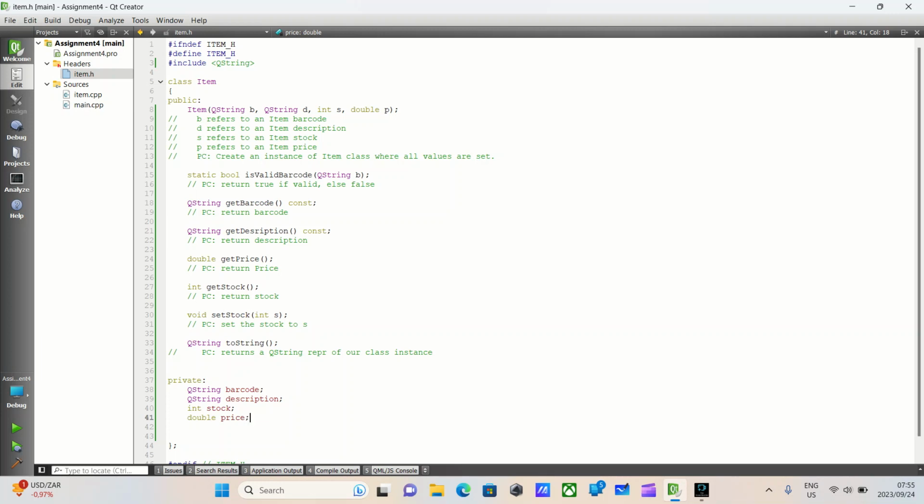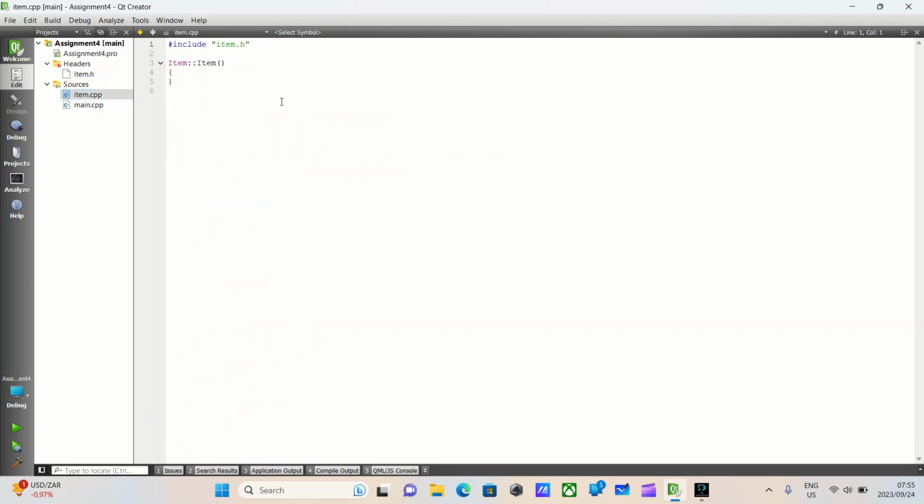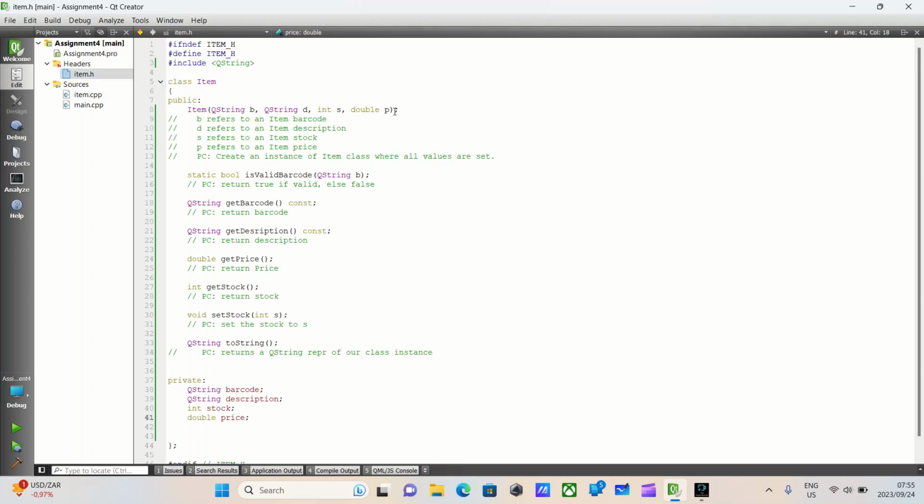Now we need to do our implementation file, so our .cpp file. Let's go ahead and begin that. So we obviously, let me just go ahead and copy this so I don't have to write everything again.